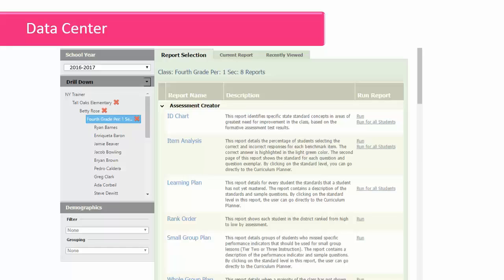Once your students take their assessments, you can come into our data center to gather some reports. We're going to look at each of these reports individually and go over them.